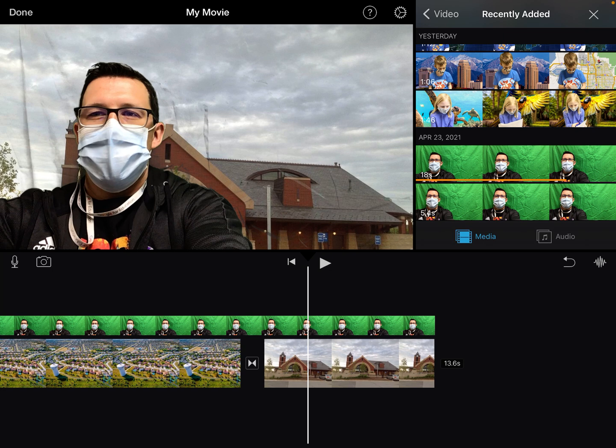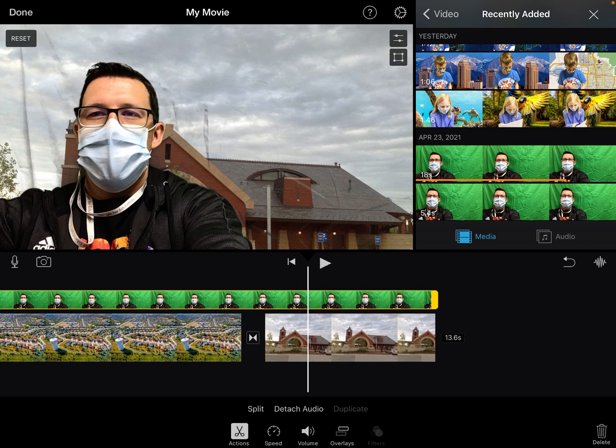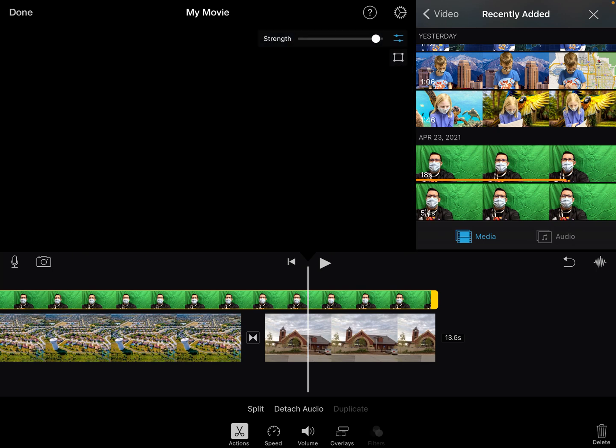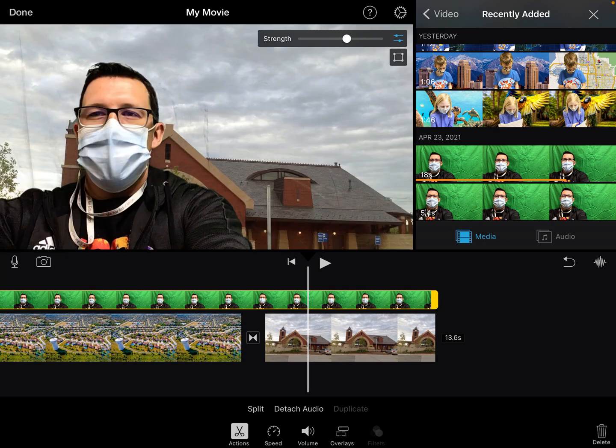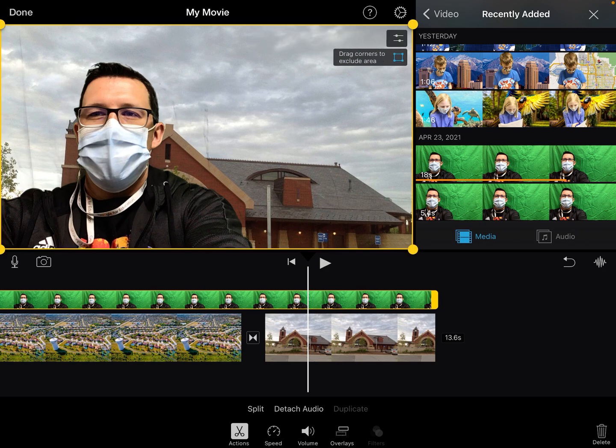There's two tools. If you tap on your video in your timeline here in the bottom, or your storyboard, and then up in the top right corner of my project here, I have these two buttons. The top one is strength. This is the strength of how much green is being taken out. So you can play with this a little bit, but if you do it too much, it'll start to remove more than you maybe want. So you kind of just have to find a happy middle ground there. So you can adjust the strength.